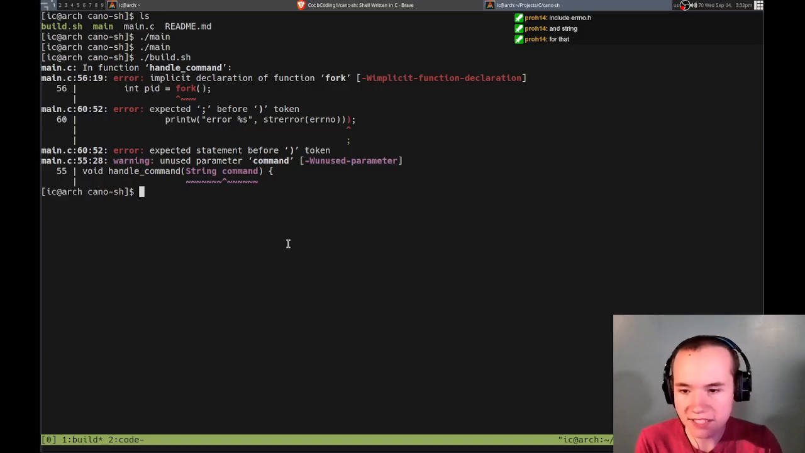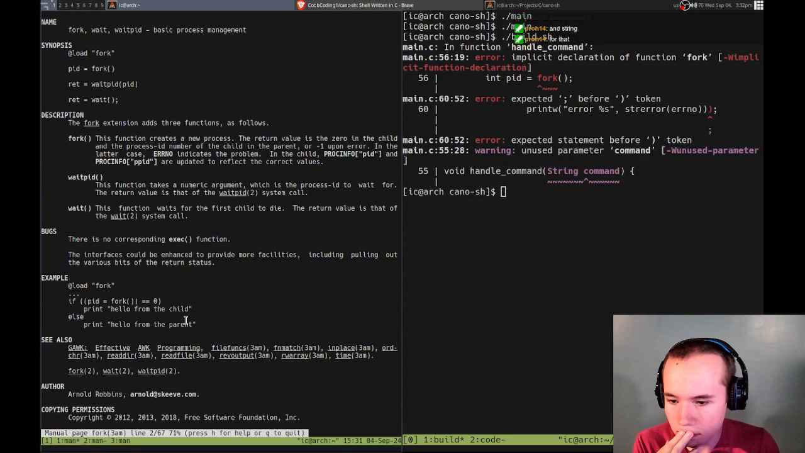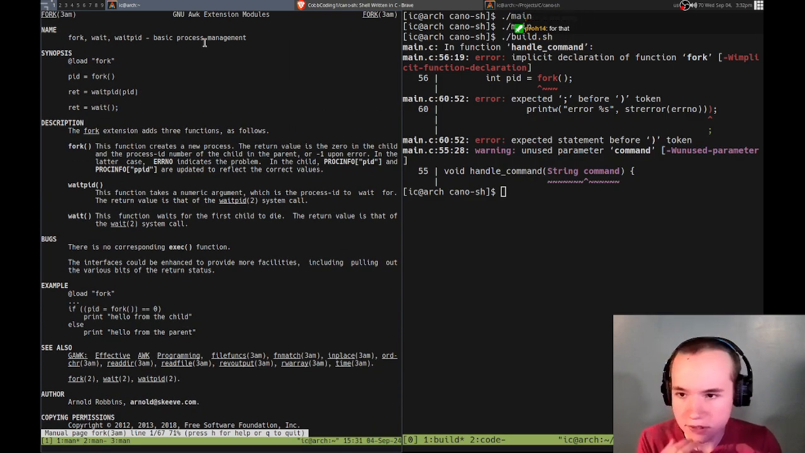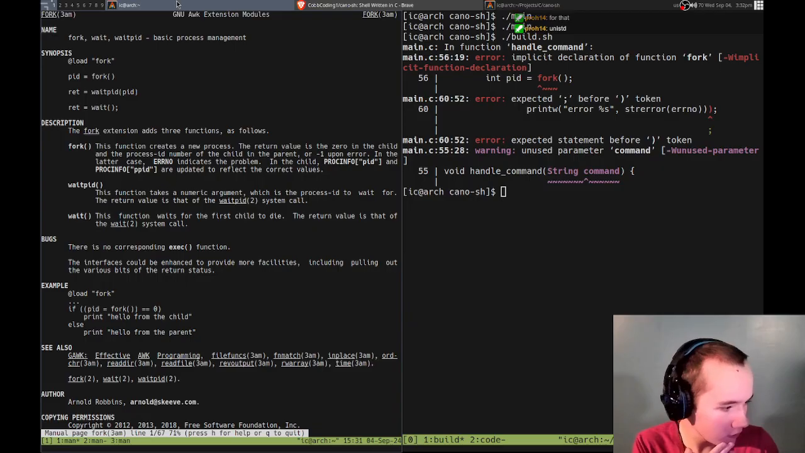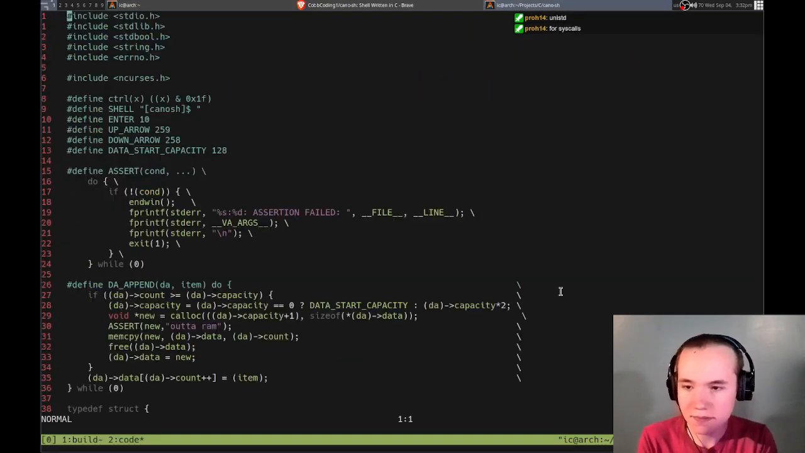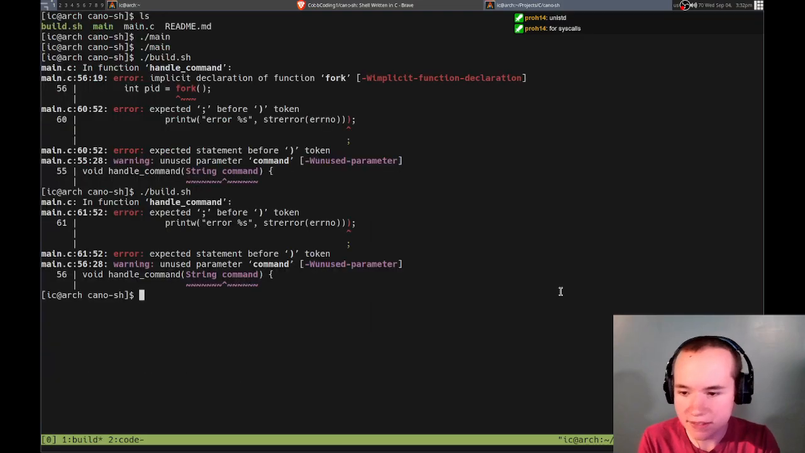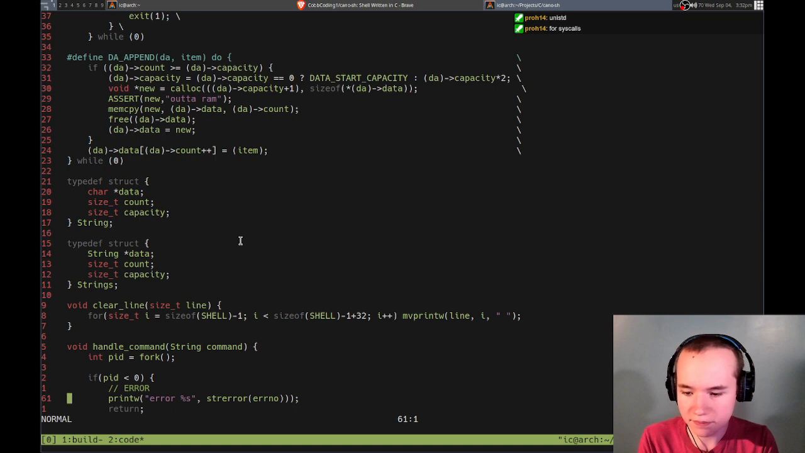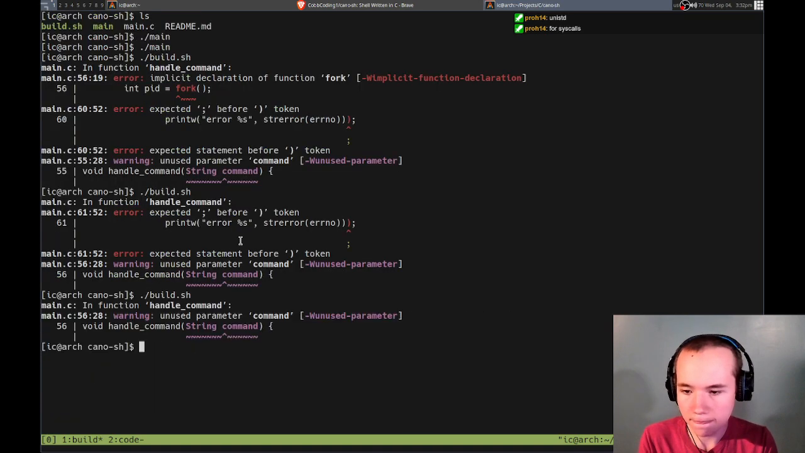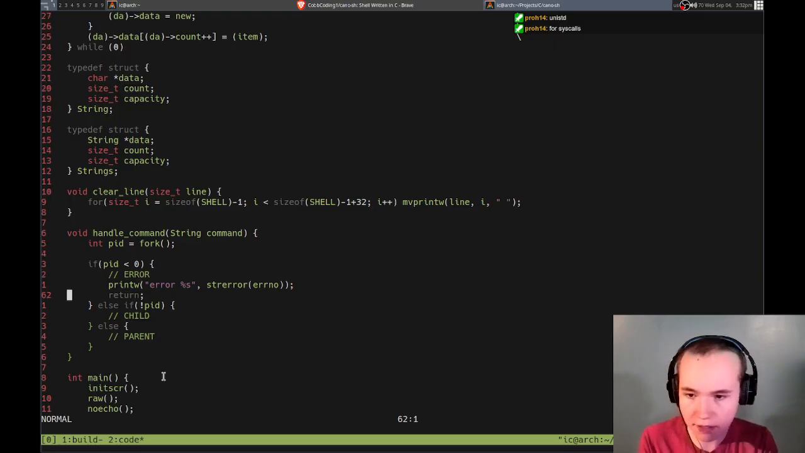Oh yeah, fork, we need to include this for that. We need to include. That one, okay. Yeah. I forget. Okay, and then expected that, and I messed that up. Okay, too many. Unused parameter. Alright, perfect. So that should work. So unused parameter commands. We don't use that yet.